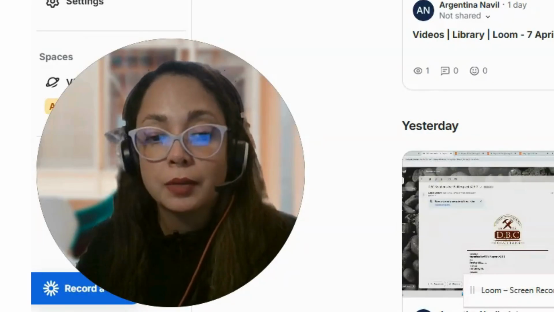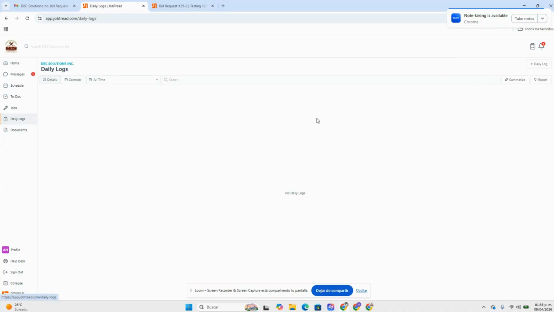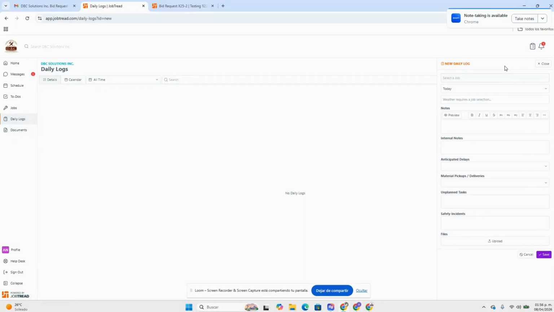I'm gonna show you how to do the daily logs. Okay, first of all, you're gonna go to your JobTread profile, and then you're gonna click on daily logs. Of course, you're gonna click on add daily logs, and as you can see, you're gonna start filling out all the information.